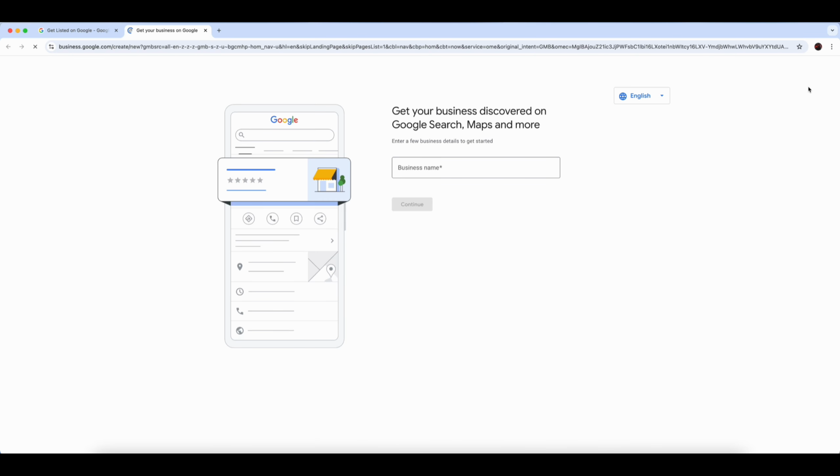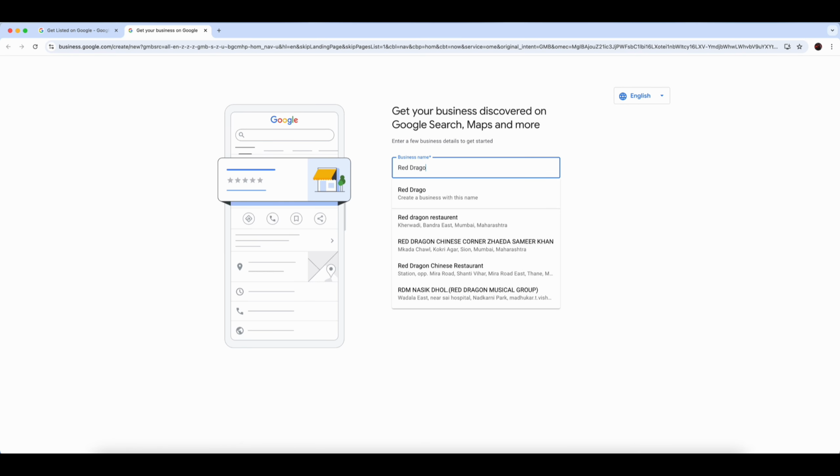This will either ask you to sign into your Google account or take you directly to the setup page if you're already logged in. The first step is to enter your business name. Make sure you type your official business name. For example, let's say the business name is Red Dragon. After entering the name, click Continue.